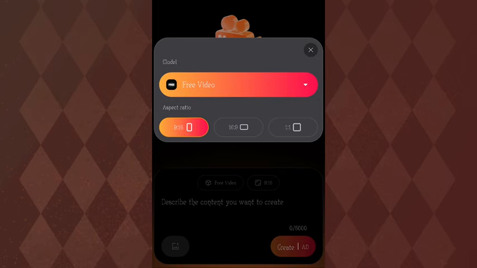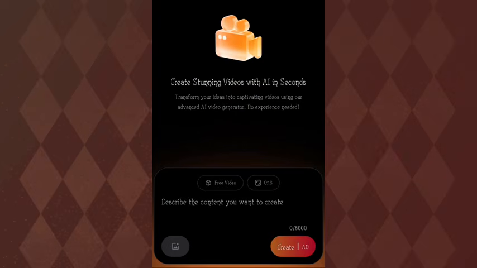Now after you put it on this video generation, you can select your aspect ratio: 9:16, 16:9, and 1:1. So for the sake of this video, I want us to put it on 9:16. Now, with it on 9:16, the first thing you are going to do is to put your prompt here. You can also upload your image if you have your own image you want to use.